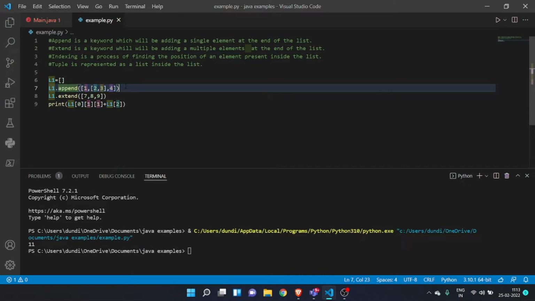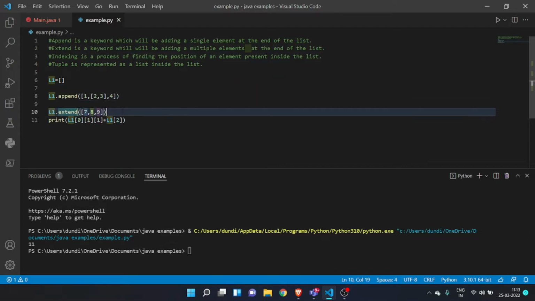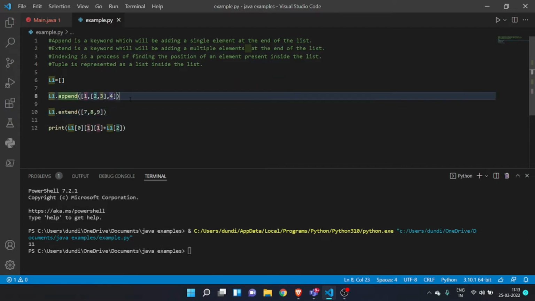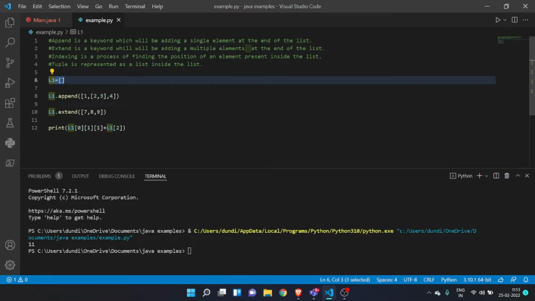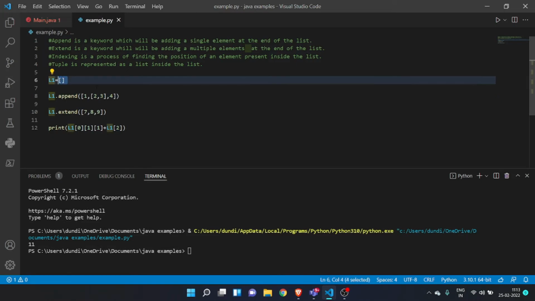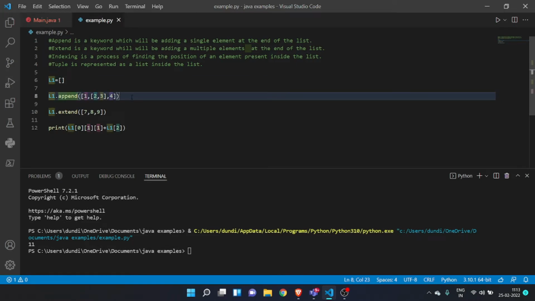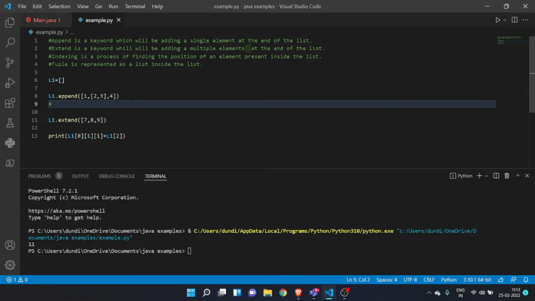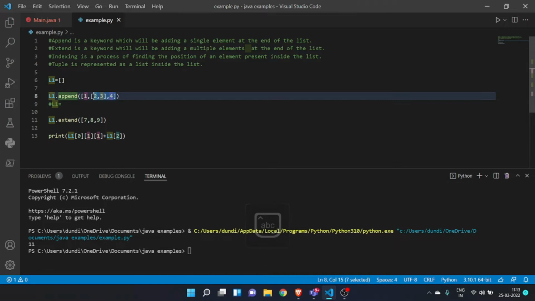I'll just increase the space between them in order to get more clarity. Basically, we are appending this tuple inside this empty list because we are using the append function. What is append? Append is a keyword which will be adding a single element inside the list. So we are adding this element inside the list. After appending this, what will be the new list? Our new L1 would be equal to this.